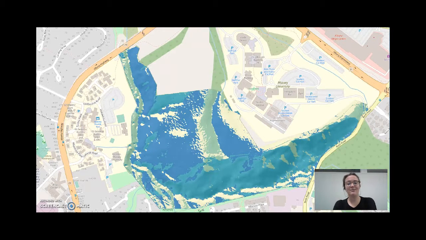Terrain analysis refers to the interpretation of topographic features and using GIS to analyze these interpretations. There are a number of ways to analyze terrain, but we felt as though aspect and elevation were the most relevant to our scenarios. Aspect is the azimuth or direction in which a slope faces.